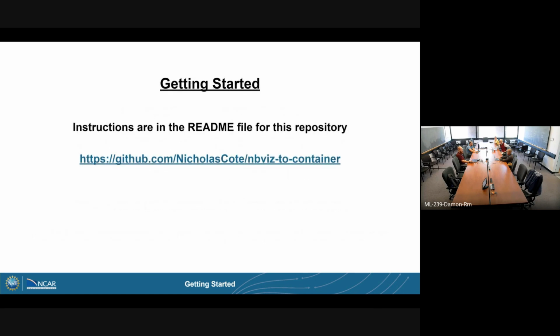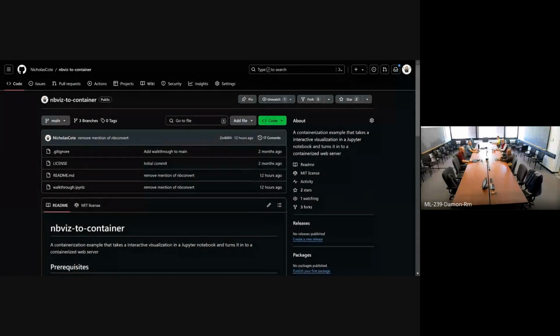So to get started, there are instructions in the README file for this repository that's linked here. I'm going to copy this link and drop it in the chat as well. It should have also been included in the email that was sent out, but just so we all have it, I'll drop that in the chat here. And then I'm going to browse over to that repository myself, and we're going to take a look at the README file down here.